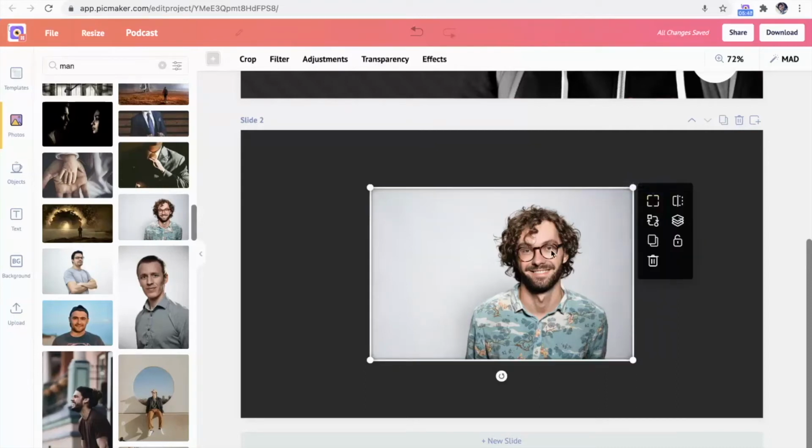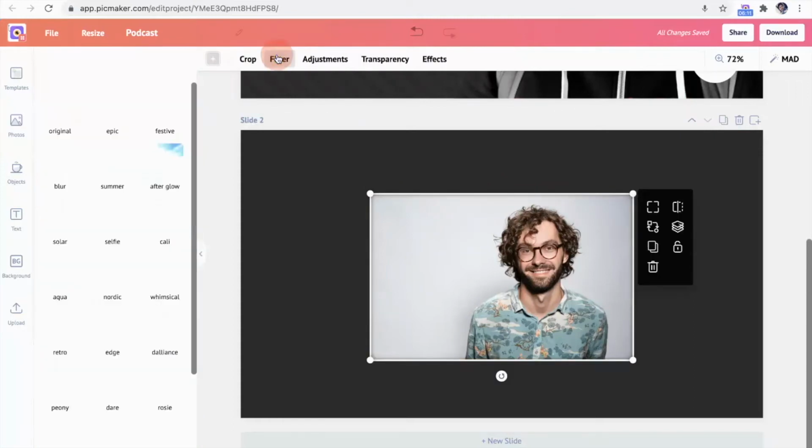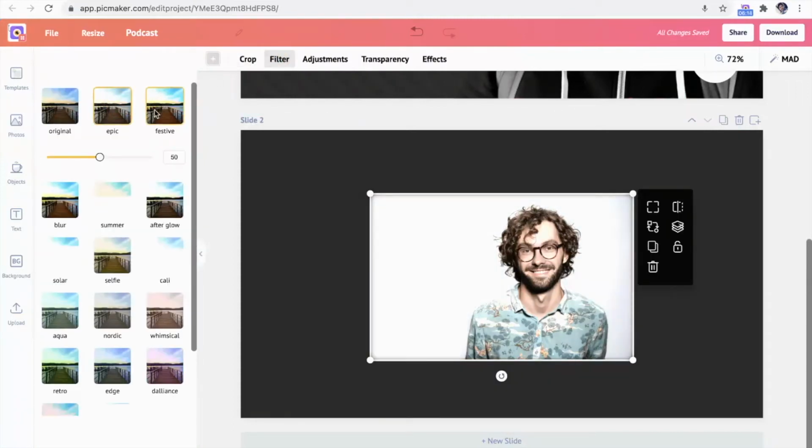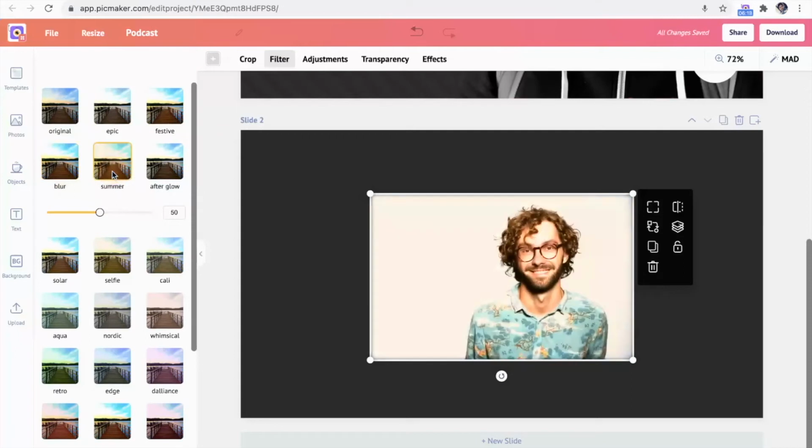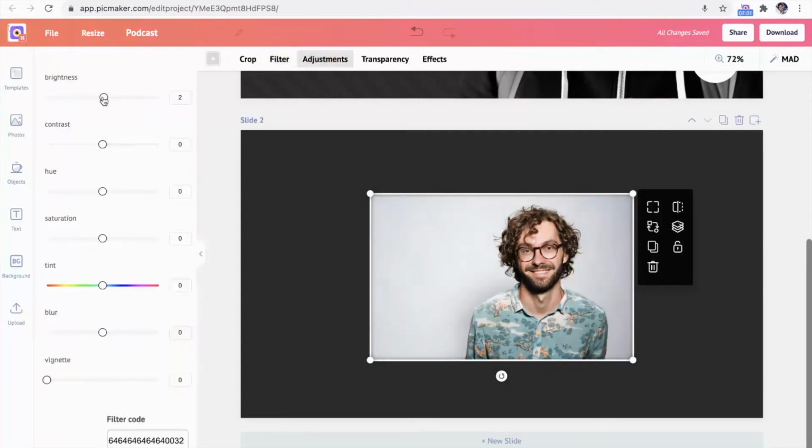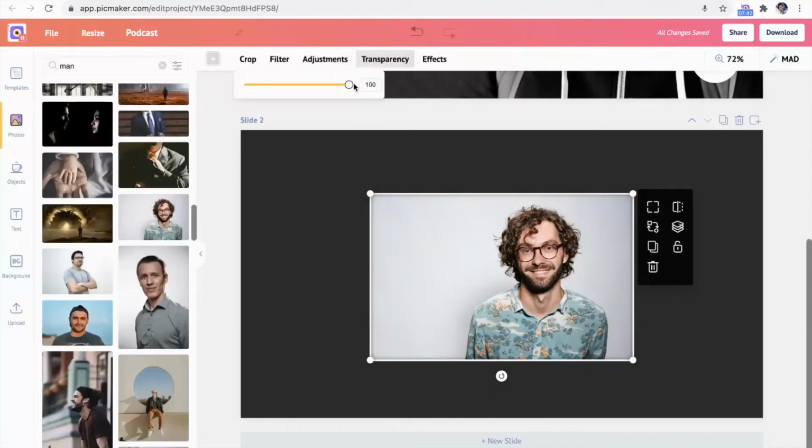Once an image is selected, you'll notice an additional set of options appear at the top. You can crop the image and add different filters. You can tweak the brightness, contrast, hue, saturation, tint, and add blur and vignette effects. You can also play around with transparency. And here is the most important part. You've got advanced image effects.